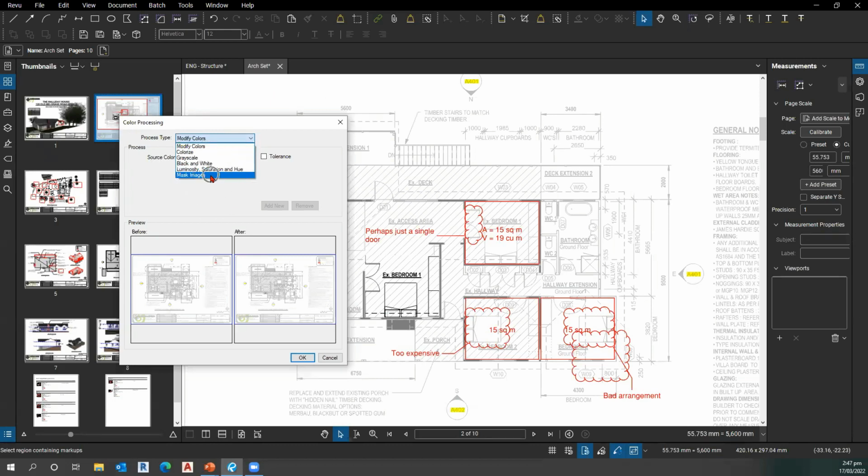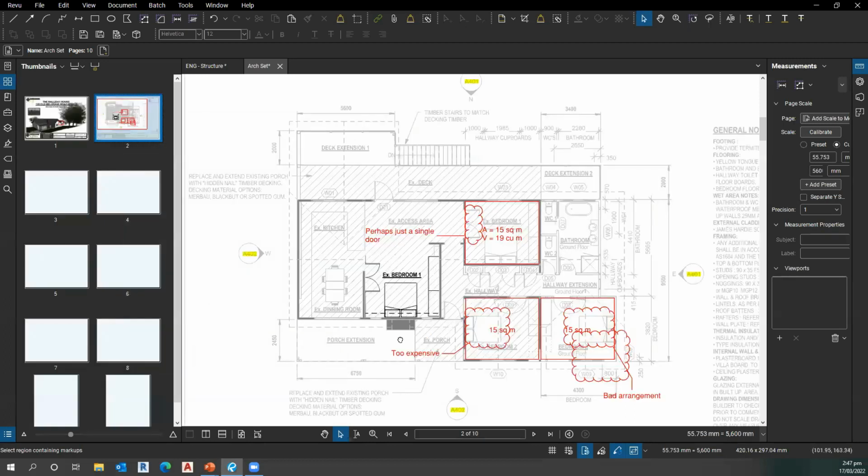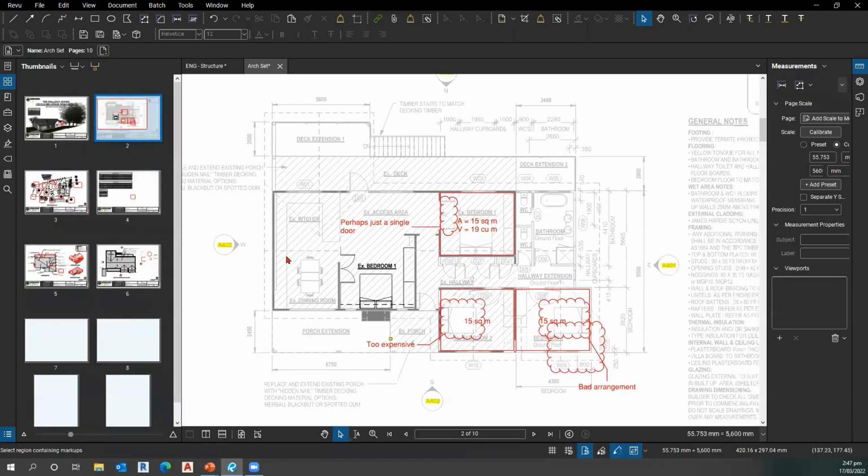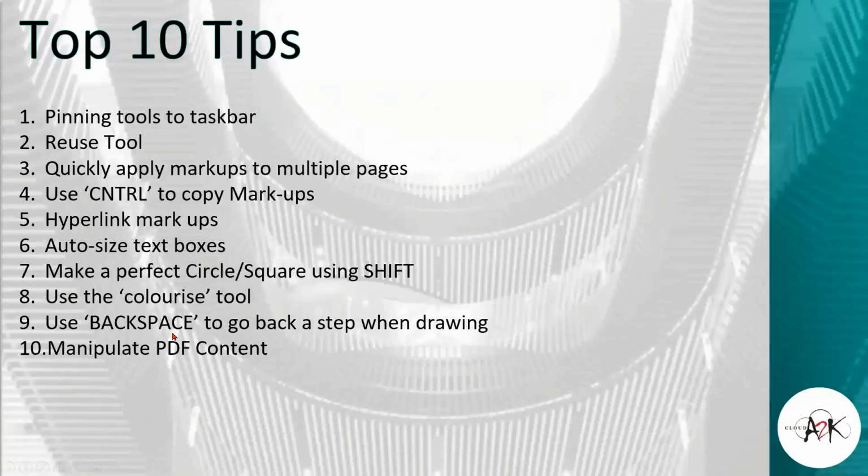You can even mask images if you like. So it's a really, really useful tool to be able to use. And it just makes your life a lot easier, especially if you're quite a visual person. All right. Next thing is using Backspace to go back a step when drawing.